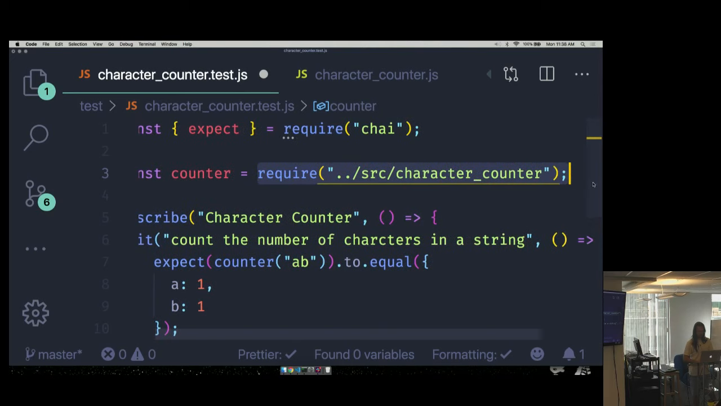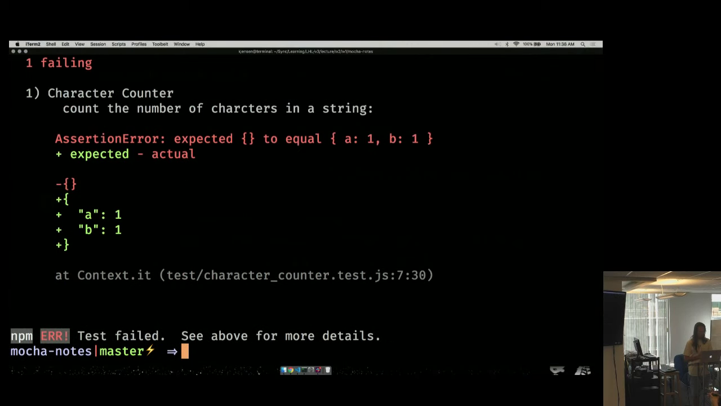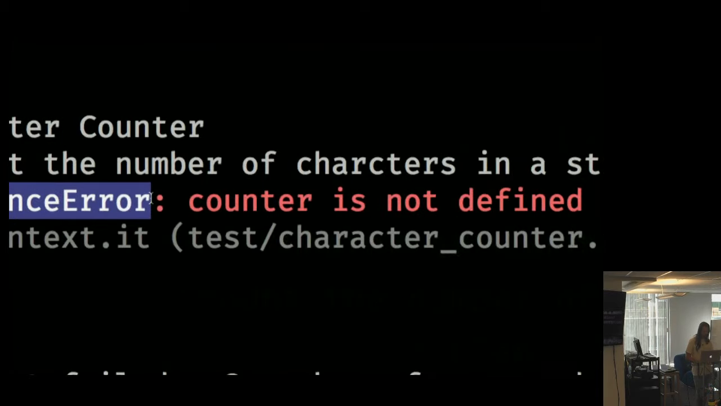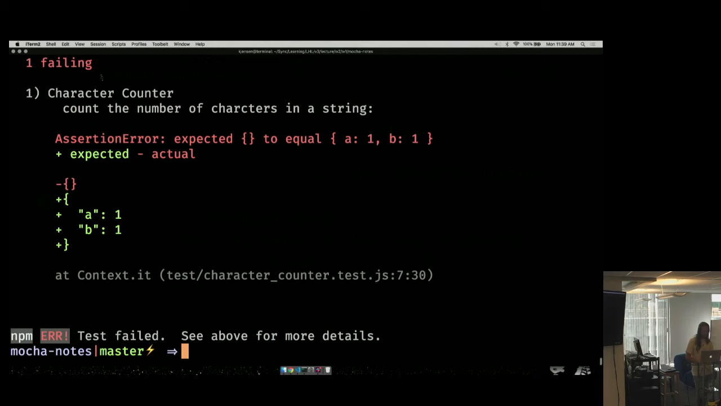This exports a function. So when we call require on it, it returns a function. Counter is now a function. And when we run it, here it says it's failing. This is not due to a reference error anymore, right? This failed because my code couldn't be run. This failed because there's an assertion error, that the expectation, that what we expect in that test was not met. So here it's saying expected empty object to equal, well, that makes sense. My function doesn't work yet.